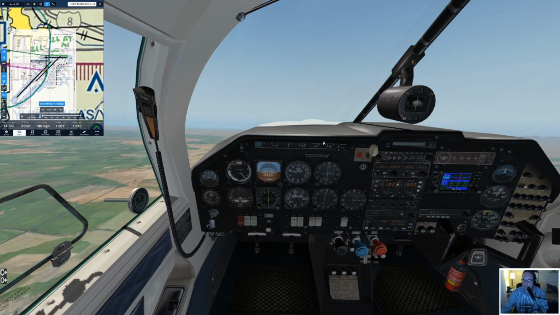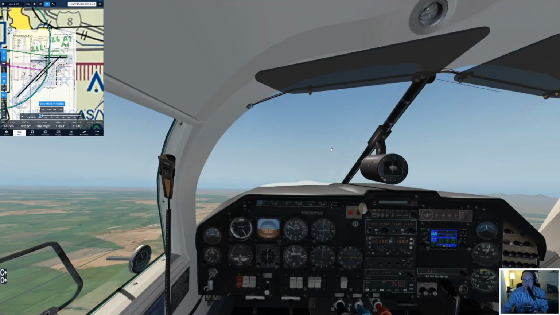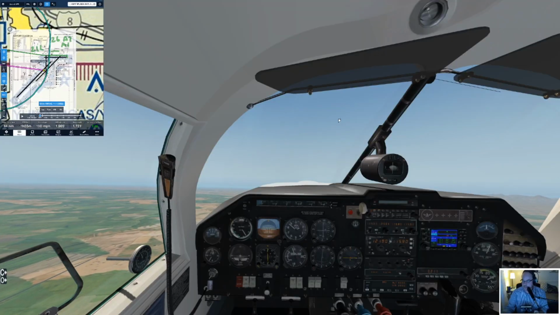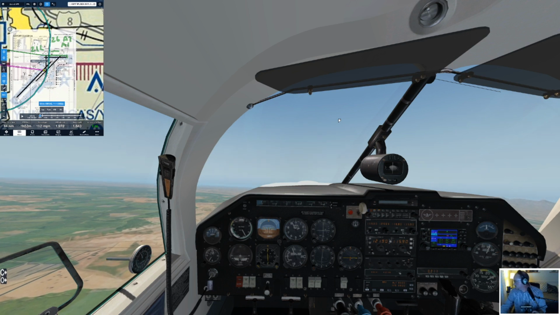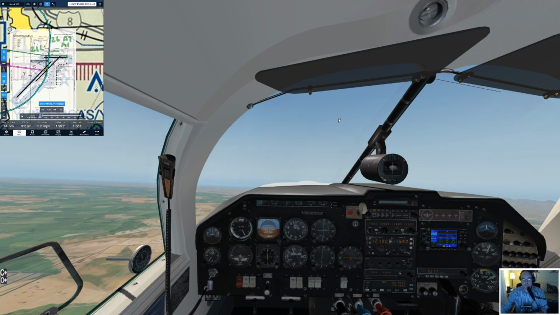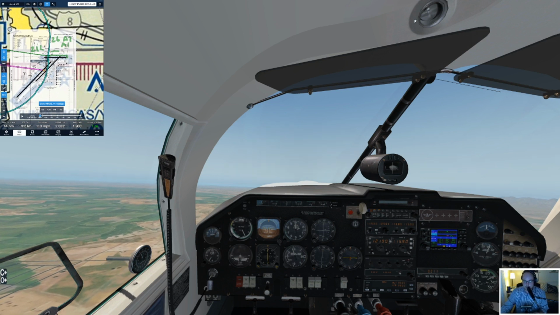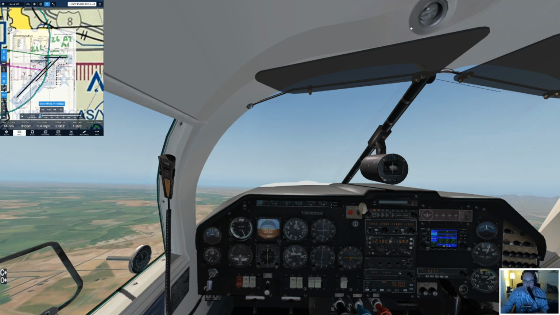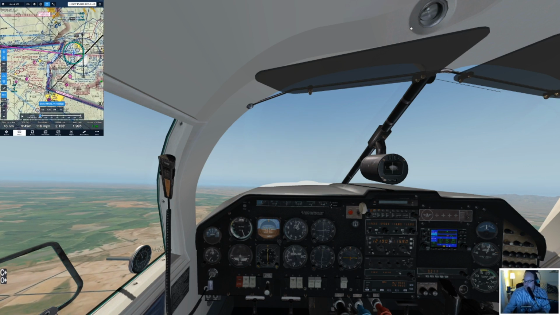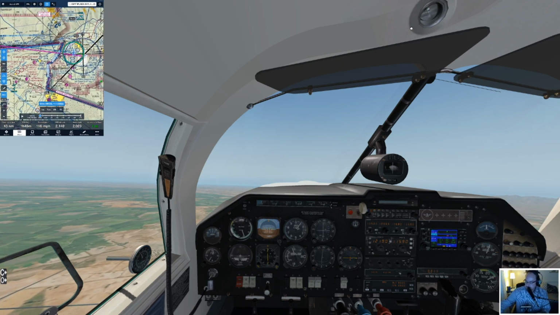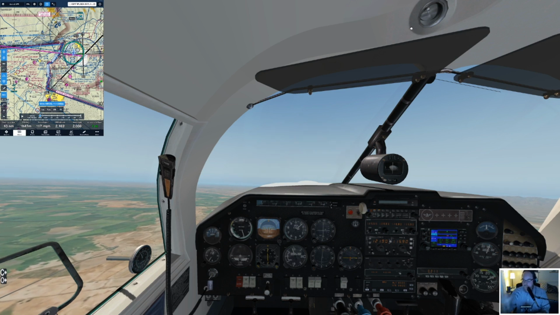San Bernardino Tower, Cessna 7522, request taxi to the active, VFR flight following. 3852 Lima, contact departure, good flight. Climbing to 8,500. 3852 Lima, contact departure, good flight. Yuma departure, 3852 Lima, good day. Good day.